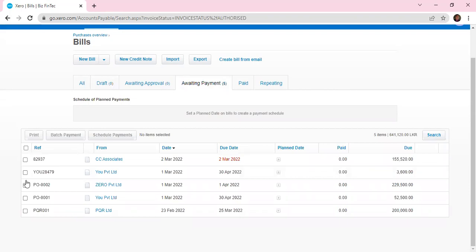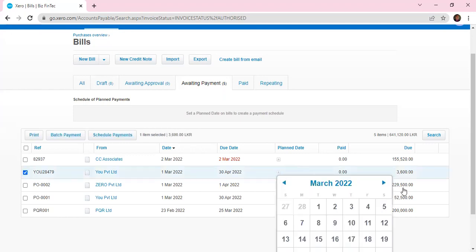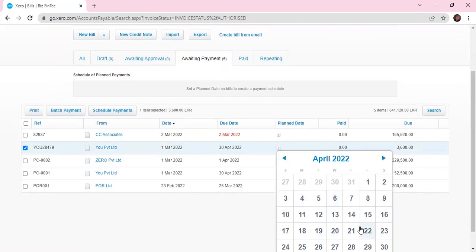If you navigate to this awaiting payment tab, you can see the bills that are outstanding. You can see the reference number, the supplier name, the date of the bill, and what the due date is. Likewise, you have the options. Also, if you have a plan to pay this, just assume I plan to settle this bill on 25th April, then you can add the relevant plan date as well.